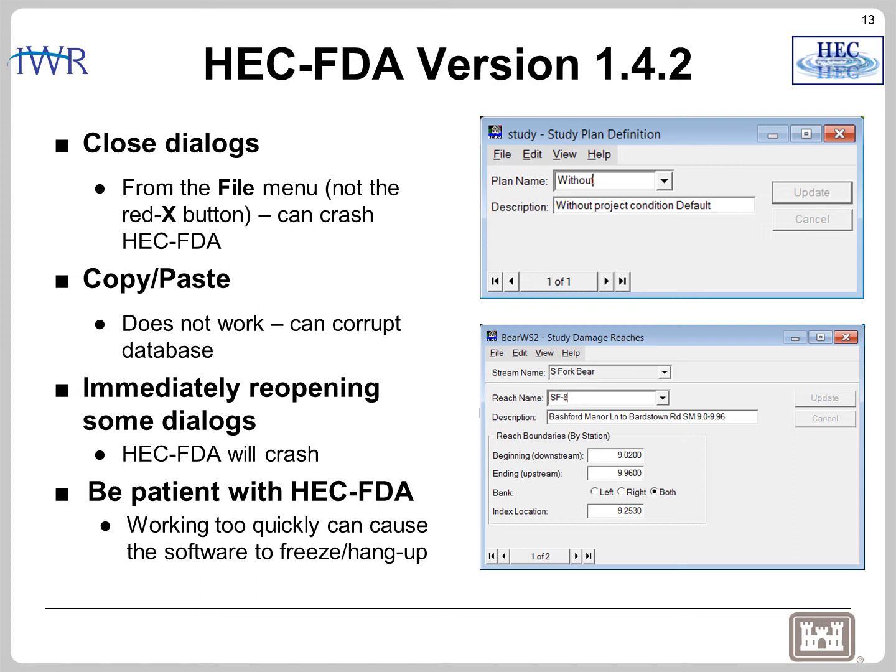closing the dialogues, I recommend using the File menu close option instead of the red X button. Sometimes FDA can crash. Also, copy and paste does not work, and if you try it, it can corrupt your database. So I don't recommend trying it. Also, like I showed you in the demo, immediately reopening some dialogues will cause FDA to crash. And on a last note, I recommend being patient with HEC-FDA. I found also working too quickly can cause the software to freeze or hang up.